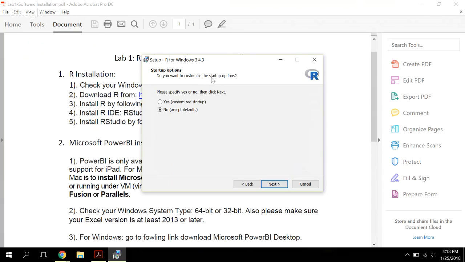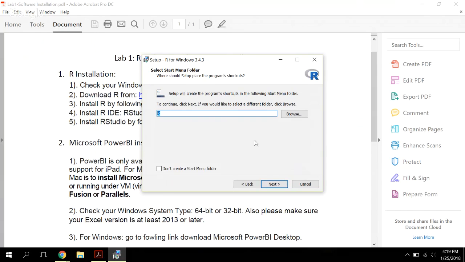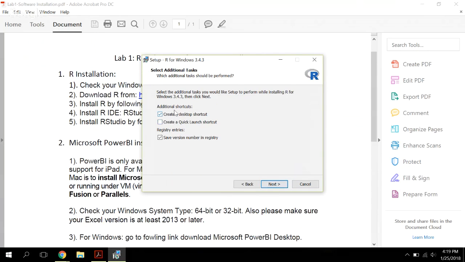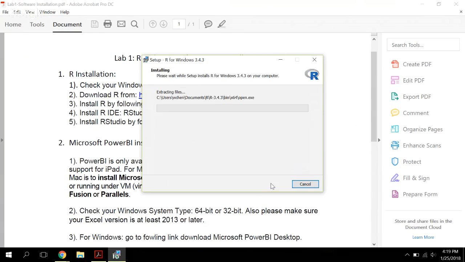Do we want to customize the startup options? No, accept the defaults. If you want, you can select yes. It's not a big deal here. In here, do not create the start menu folder. We probably want to keep that one. Okay, so click next, and click the desktop shortcut, and click next. So the installation will go on. This went pretty fast. It's probably less than 1 minute. So let's see, finish up this installation.